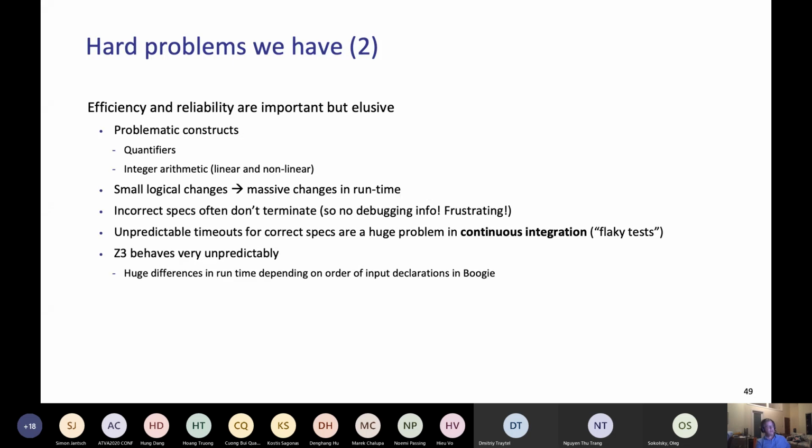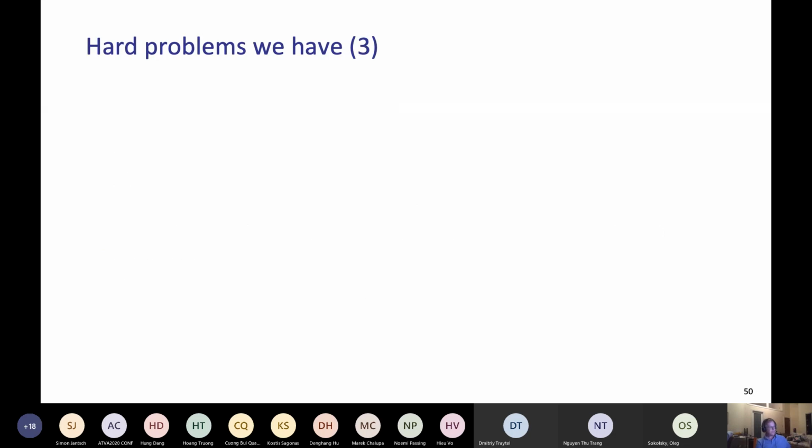Z3, we find, behaves very unpredictably, possibly unnecessarily unpredictably, although we haven't gotten to the bottom of it. There are huge differences in runtime depending on the order of input declarations to Boogie. And I found a case where there's a huge variation in runtime just based on the length of the name of the file that you're verifying. You have exactly the same contents, different name, and it either doesn't terminate or finishes in 2 seconds, depending.